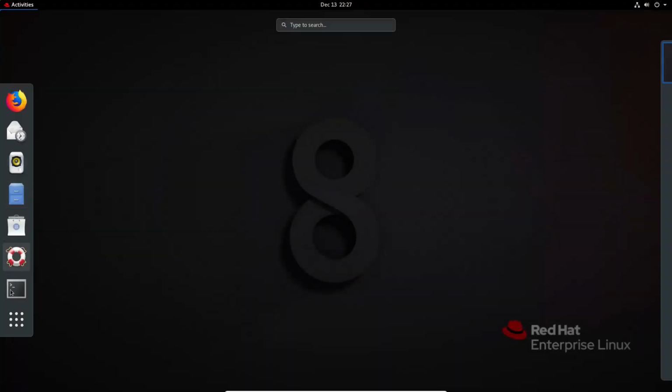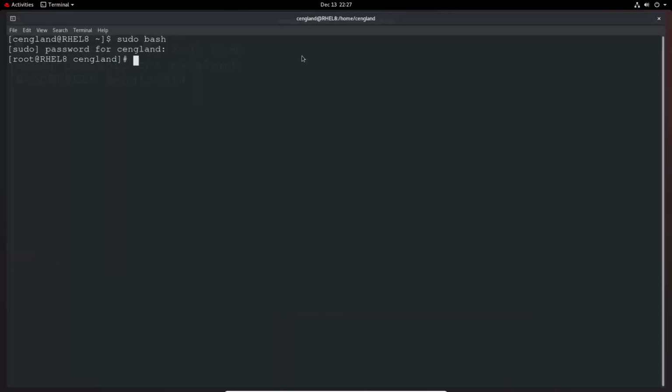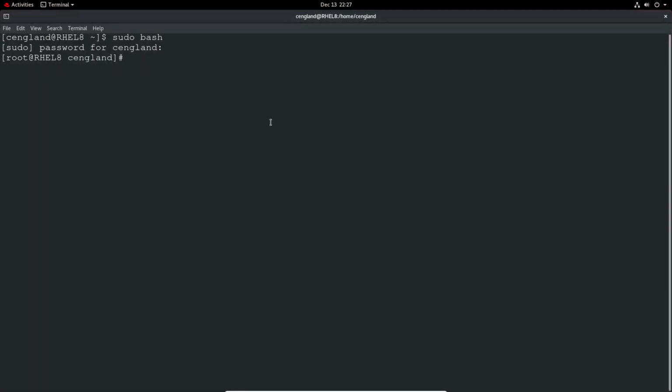So as always, let's bring up the terminal, and as always, let's make myself root. Okay, so now we're in there. So first thing, let's do the VFAT file system first.